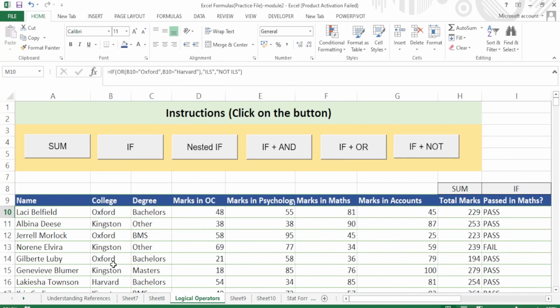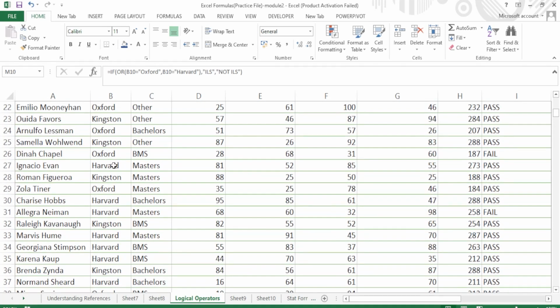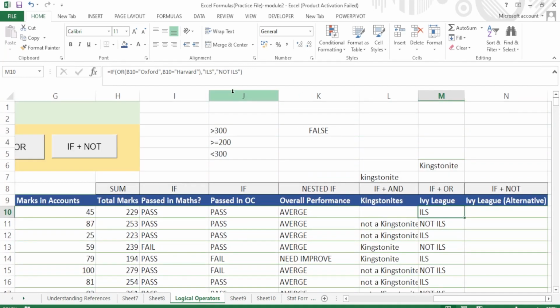You can see if it is Oxford, or the degree is from Harvard University, you can see Harvard and then Oxford. If that condition is true, then write it as ILS or not ILS. So, clear? Whenever we have AND, it means we need all the conditions to be true. In OR, if one condition is true, that returns true.